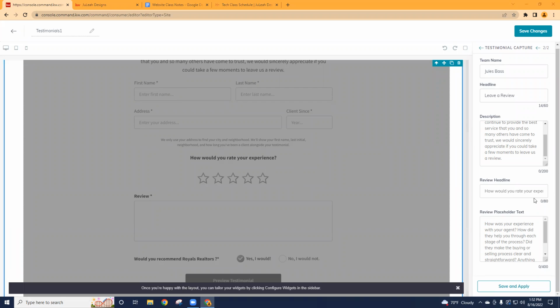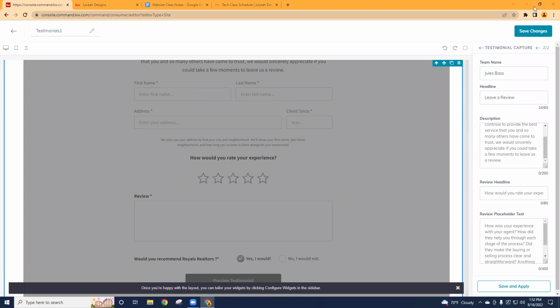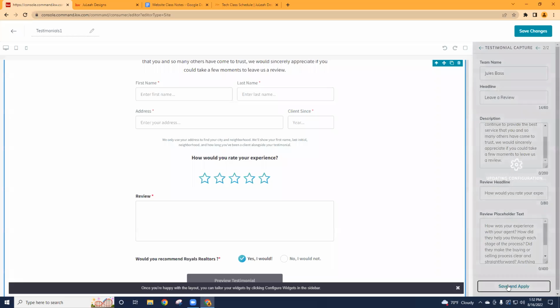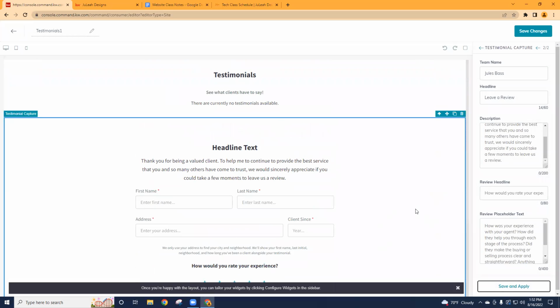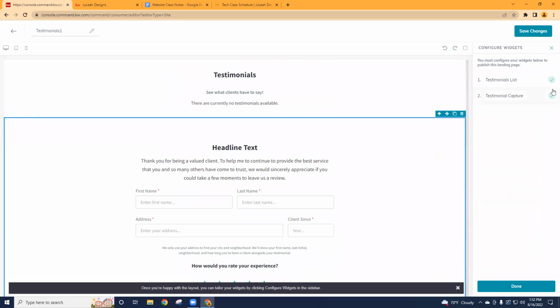So yeah, anytime that you're configuring a widget, whenever you're done changing the information on the right-hand side, just click save and apply in the bottom right to get that to populate on your page right away. So you'll see now that neither widget's grayed out, so this looks good to go. We can also see in our widgets that they both now have check marks, so they're both configured.